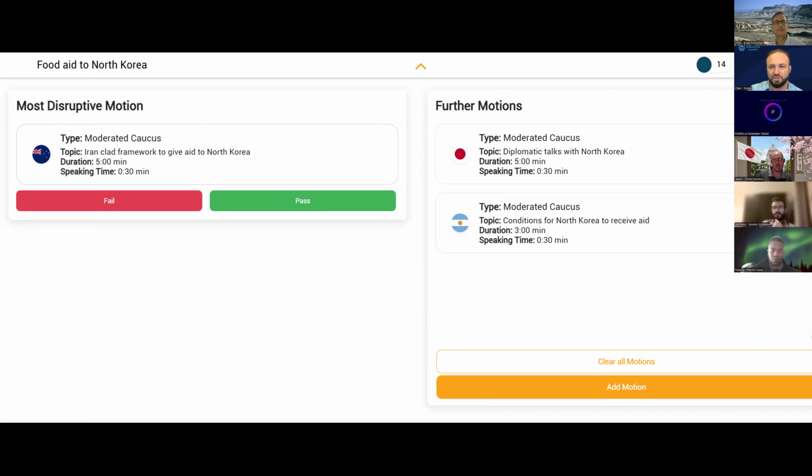And the more different the motion, like a motion to proceed to voting, would take precedence because it's more disruptive. An unmoderated caucus, where we talk around and lobby with each other, is more disruptive. Over here, we can see that they're all the same motion, so long beats short because a longer period of time is more different from the general speakers list. So we have here the ironclad framework with 5 minutes, 30 seconds. We then have Japan's diplomatic talks, and then we have the conditions for 3 minutes. Okay? So we're going to vote on each of these, and we're going to basically talk about whichever one wins.